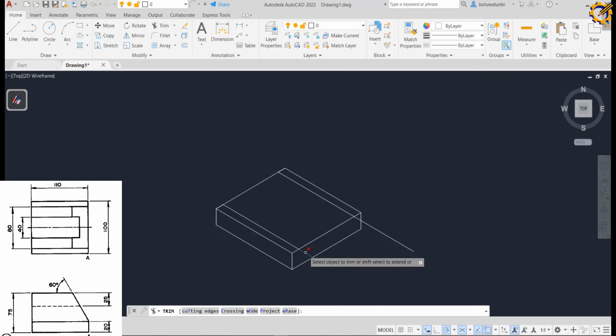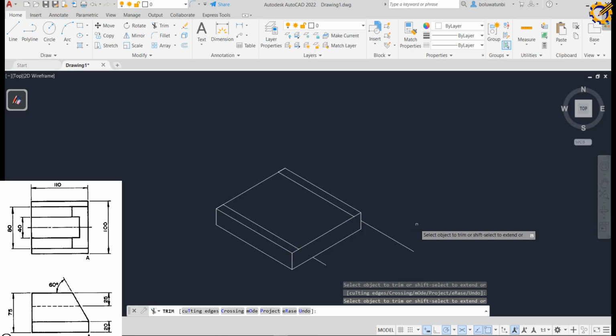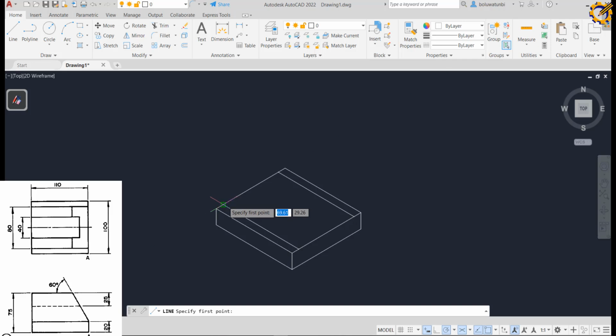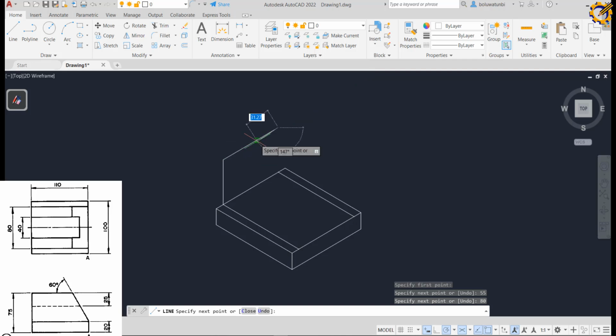Going to trim and take this out, trim this and trim this. Okay, so from this junction, height of 55, enter. 80, enter, and back here.